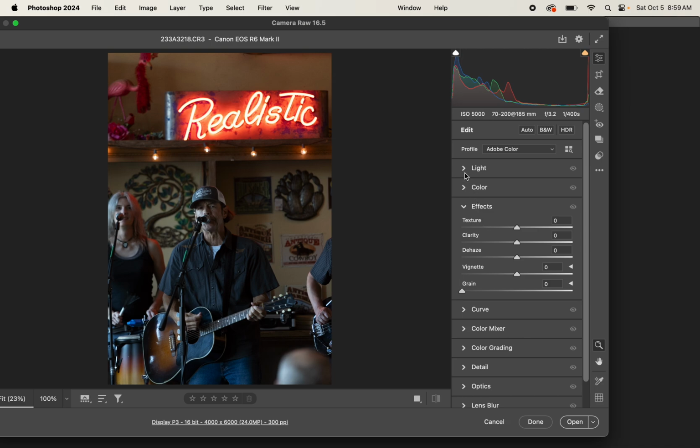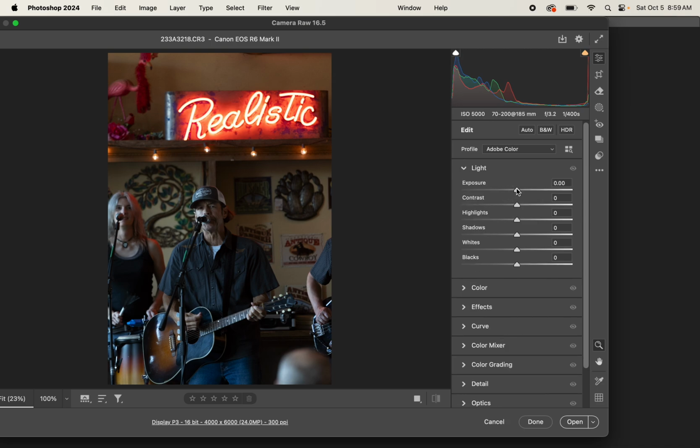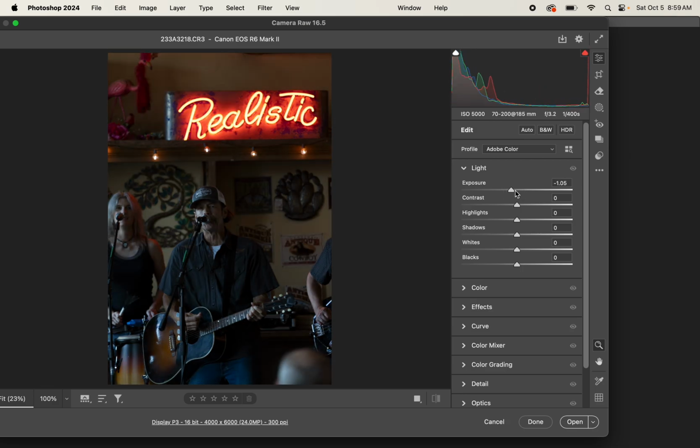But this works perfectly fine. This is actually my preference because this existed way before Lightroom. So it has a lot of the same sliders as Lightroom, but old people often go here first.